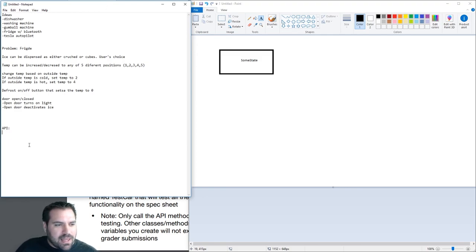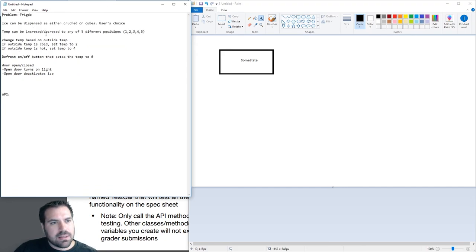All right, so let's define the API. I want to look through these features and pick out what the API is going to be, so I can get an idea of what these methods are going to be just by looking through these. Ice can be dispensed as either crushed or cubes, user's choice. So I'm going to say get ice. Switch to crushed. Switch to cubed.